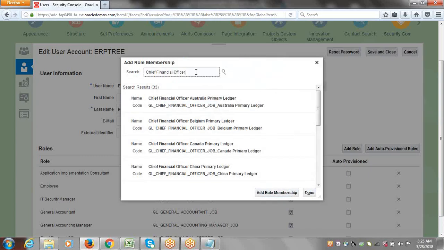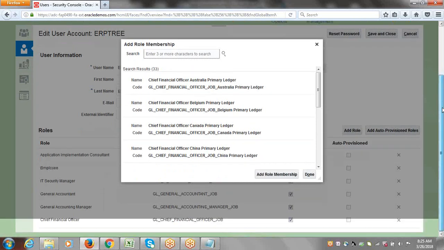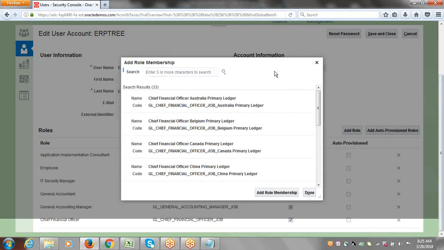Done. For the general accountant role, we selected the general accountant with primary ledger, but for the general accounting manager we did not select. You see here the background, those come under data roles. The data roles concept is not applicable in Fusion. Even if you select, no use, those are coming from previous versions.